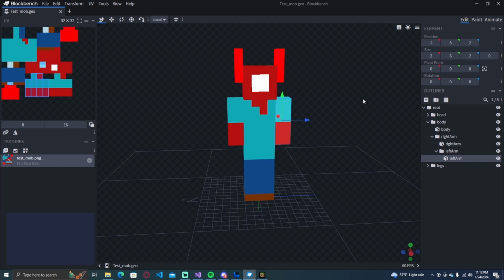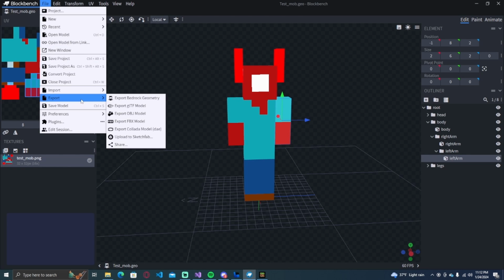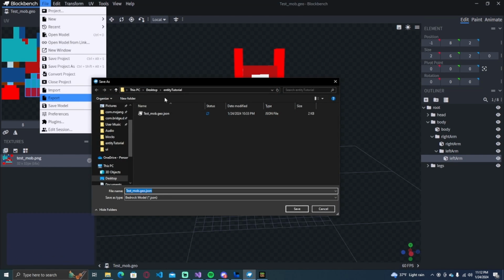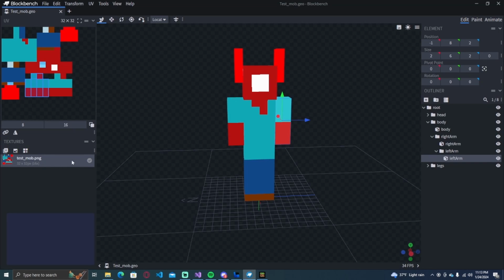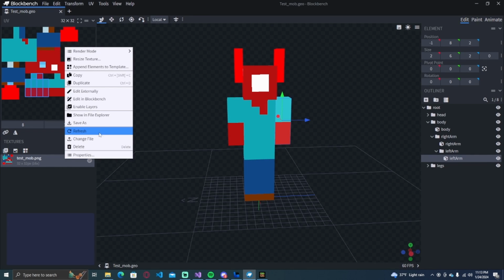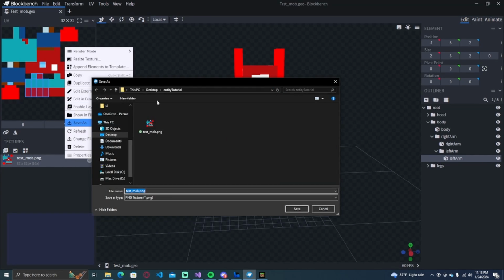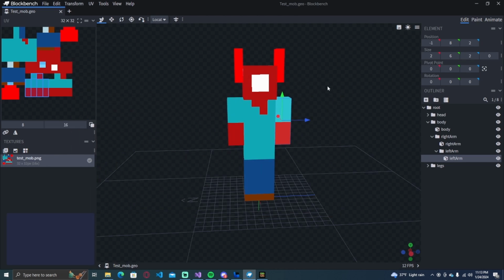All right, guys. So the first thing we're going to have to do here is export our model from Blockbench and the texture. So in order to do that, we're going to go to File, and we're going to do Export, Export Bedrock Geometry. I already have mine saved. Make sure to save it in an easy place for you to get to, so you can import them into Bridge later on. So save that, right click on the texture you have here, save as, and save that in an easy place to access.